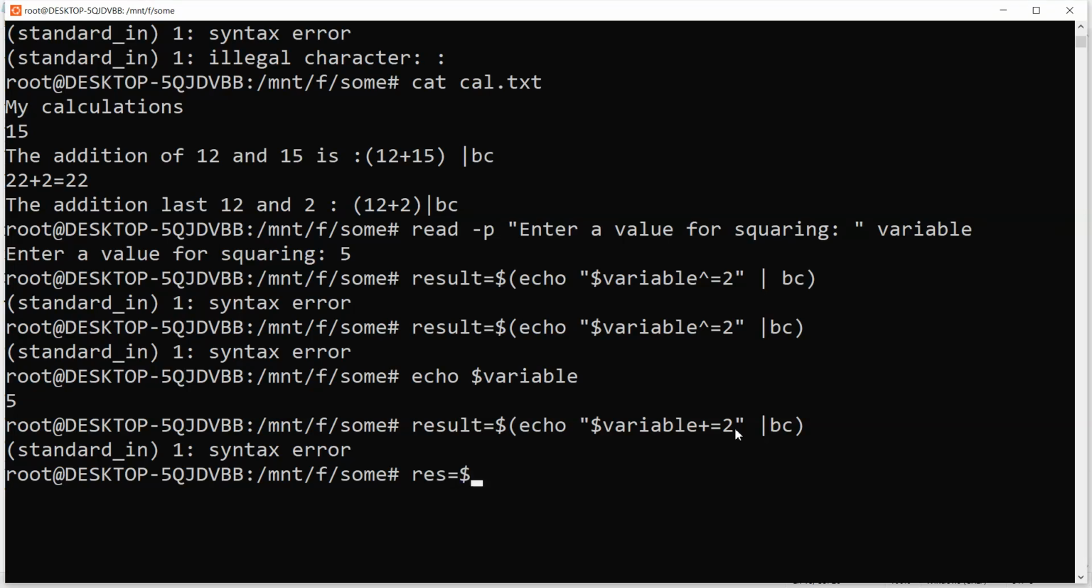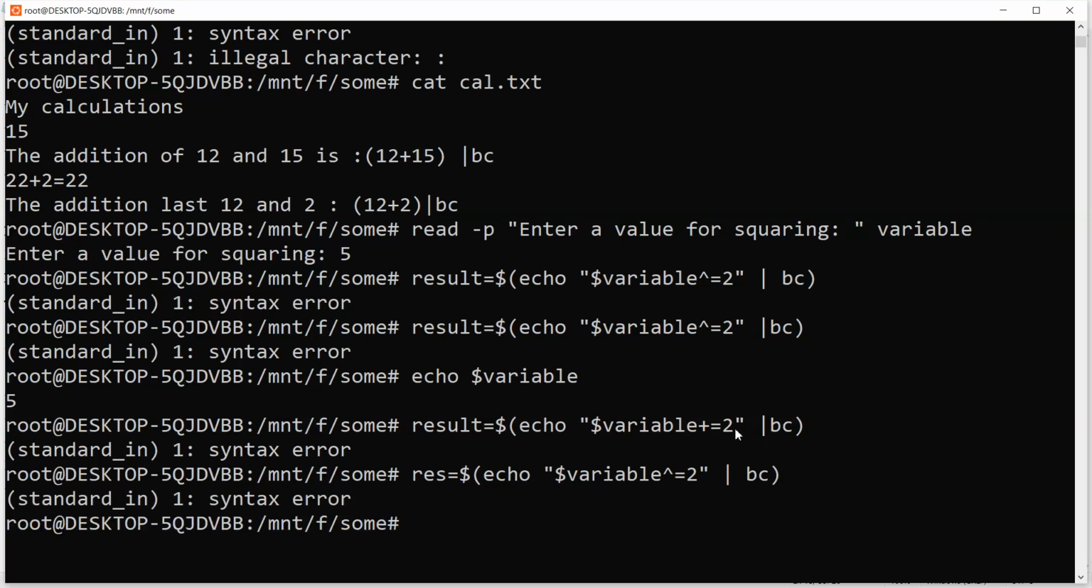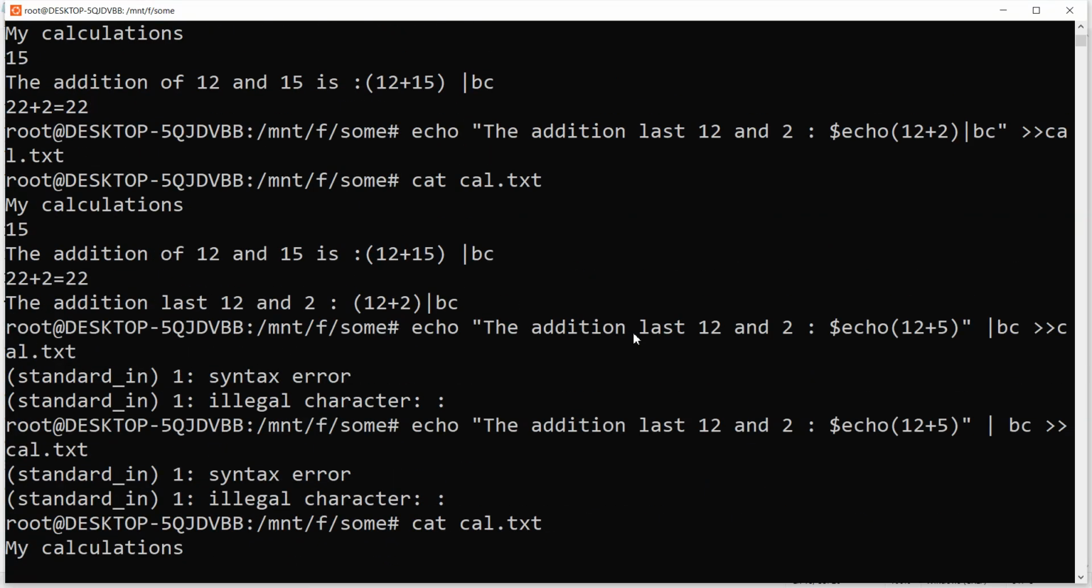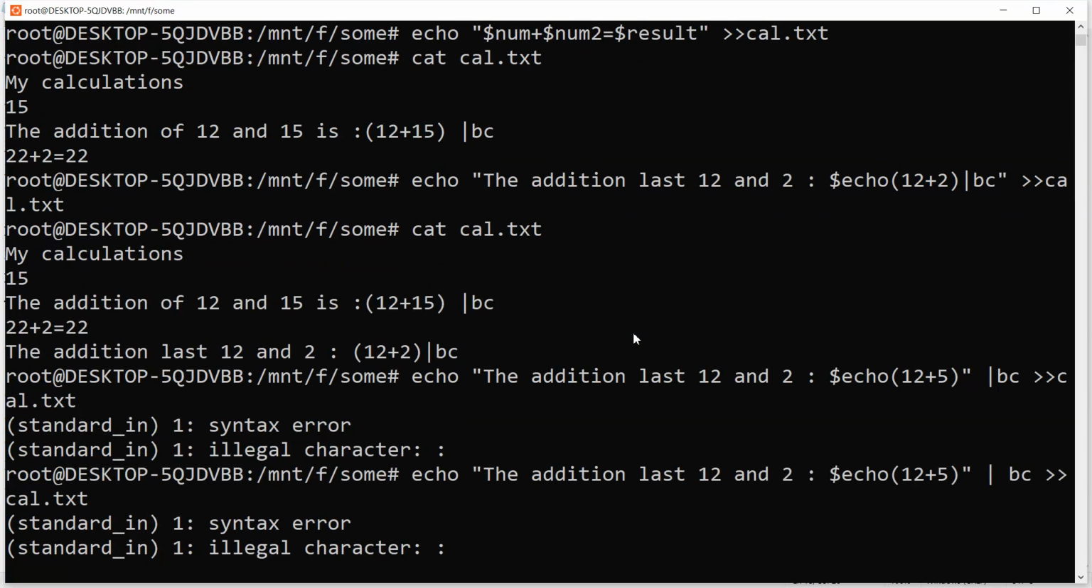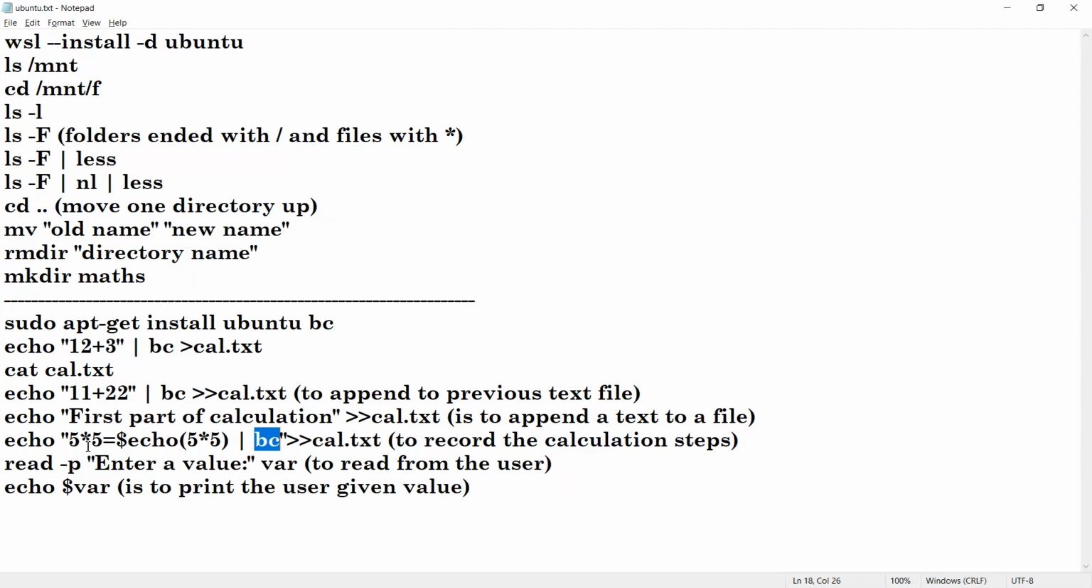Raise dollar echo, and we are performing variable. So dollar variable, and this time it will be raised to the power of 2, and this thing will be done by basic calculator. Let's close the bracket and let's see what happens. Still there is a syntax error. Fine. So echo. Let me recheck the line. So echo 5 star 5 BC.